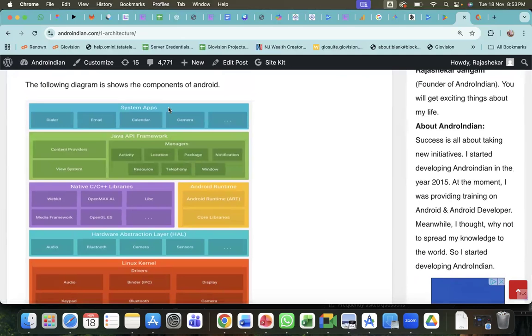First of all, the first layer is the system apps. System apps means normally all the apps which I have installed in my mobile. Maybe I install 10 apps, you install 20, someone installs 40. That depends on your mobile. So that's the reason I'm not discussing anything about this.